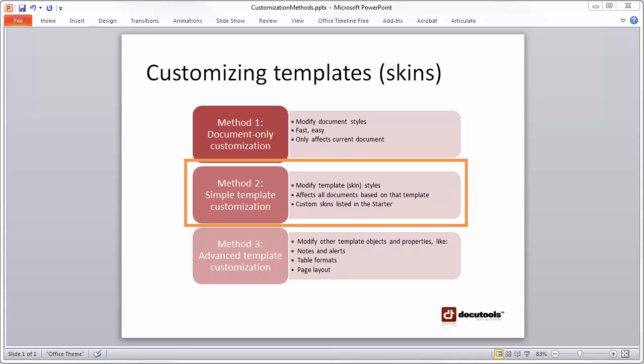And here is where we're going to actually open the template file itself and make modifications to the style sheet. What that means is the changes to that style sheet will be reflected in all future new documents that are based on that template. So we'll go ahead and launch DocuTool 7.